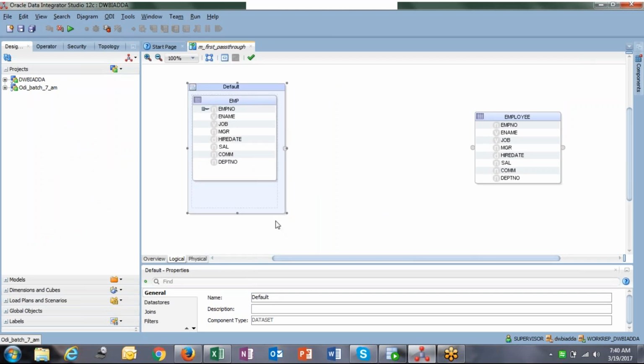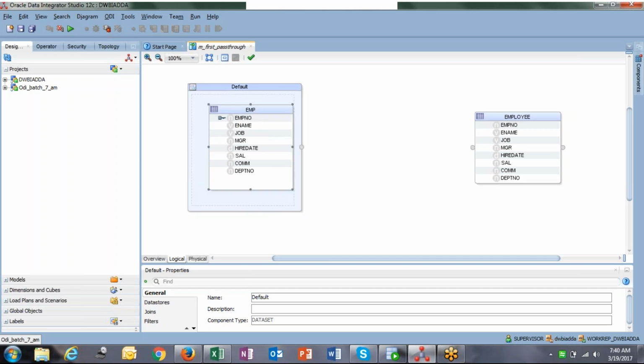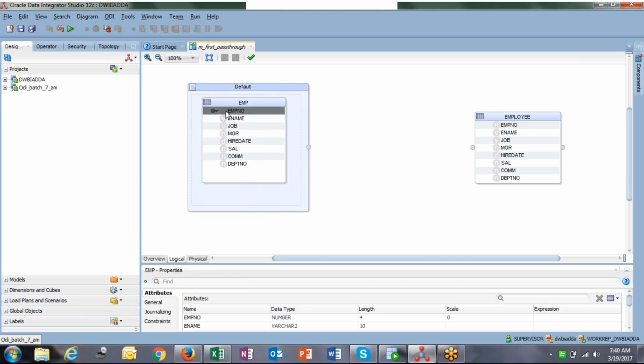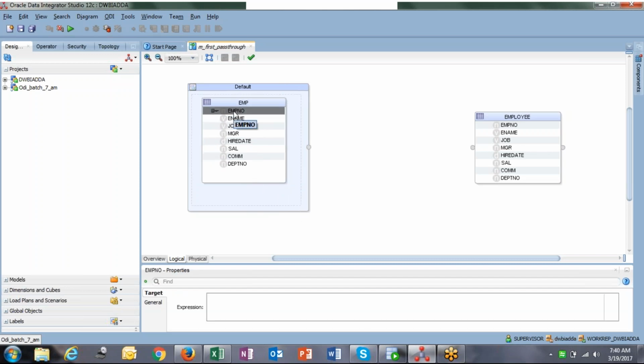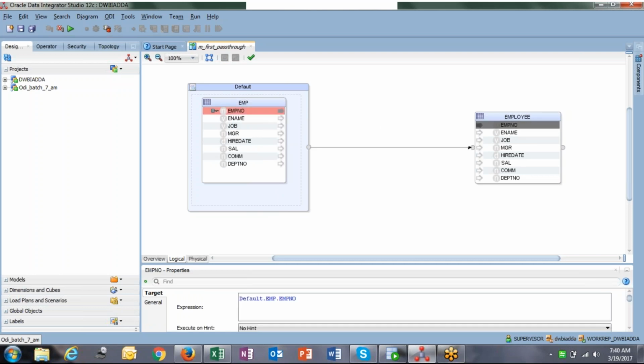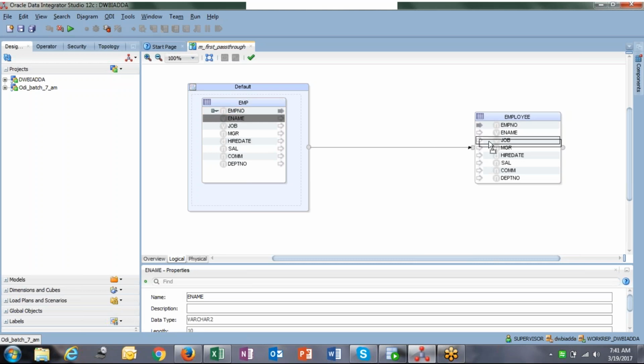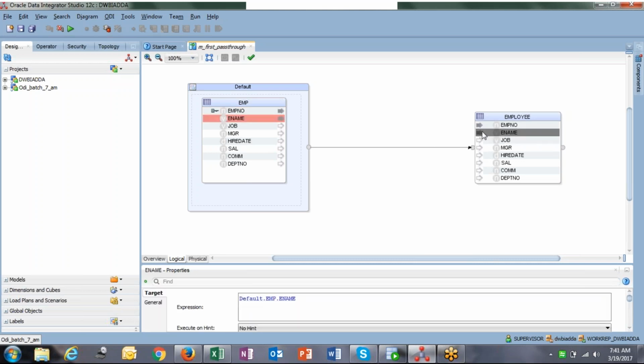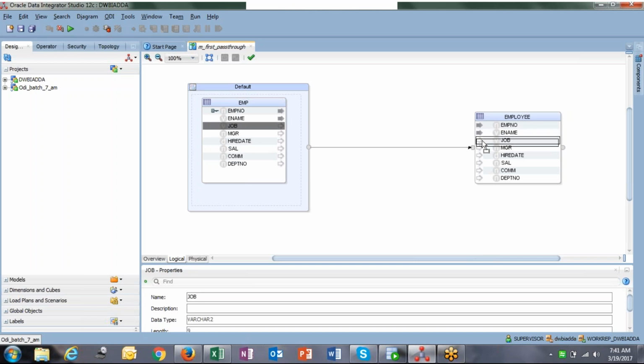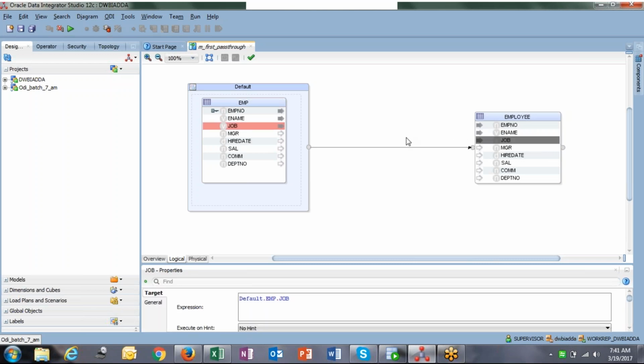So we need to do the column to column level mapping now. We need to connect the column to column in the target. So just select the required column here, the attribute, and connect to the target. Right. And just select the second one and connect to the target accordingly.